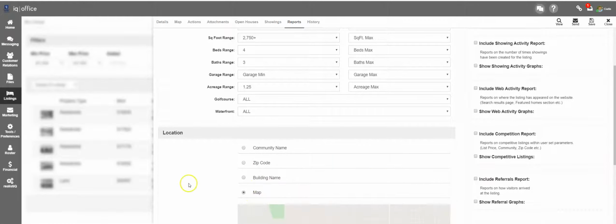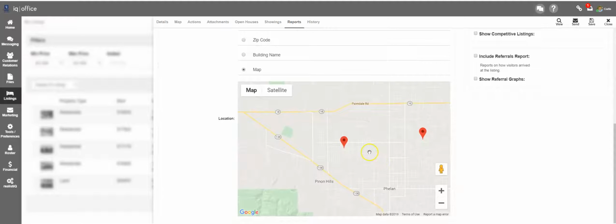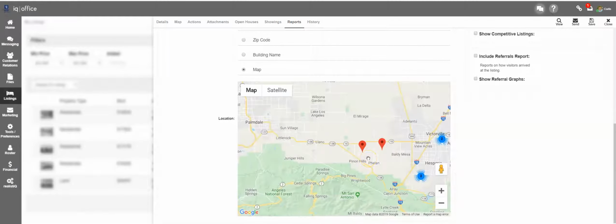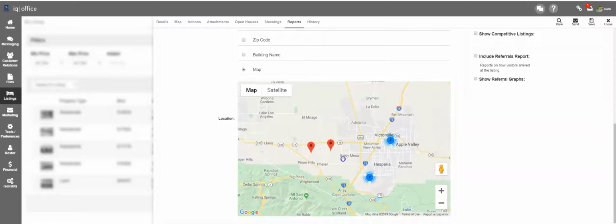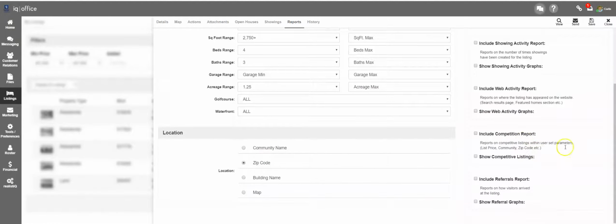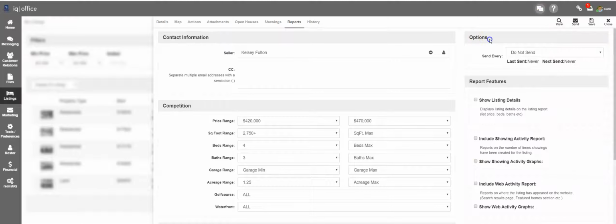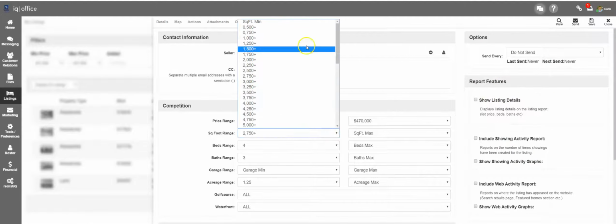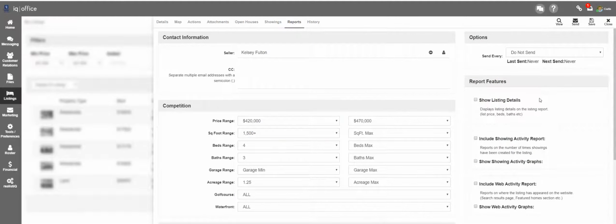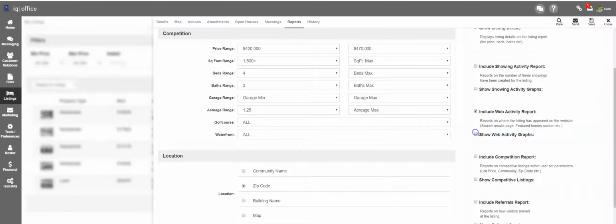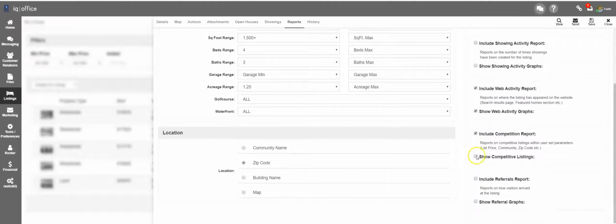You also could do map. So if you do the map, you're going to scroll in or out into an area. On the right-hand side, underneath options and report features, are where you choose what you want it to send. So I can say, hey, I want this to send every week. I want it to show my listing details. I want it to show the web activity. I want it to include the competition and the competitive listings. I also want to know how people are getting to the listing.